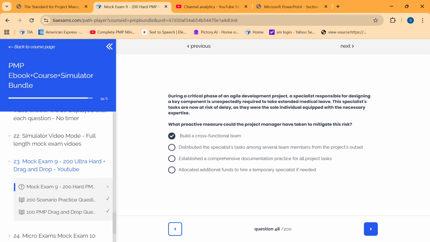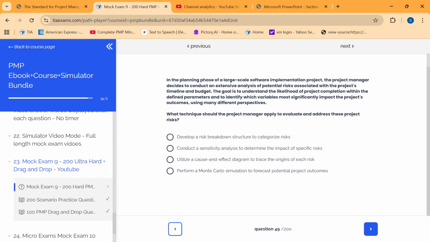During a critical phase of an agile development project, a specialist responsible for designing a key component is unexpectedly required to take extended medical leave. These specialist tasks are now at risk of delay as they were the sole individual equipped with the necessary expertise. What proactive measure could the project manager have taken to mitigate the risk? Cross-functional team.